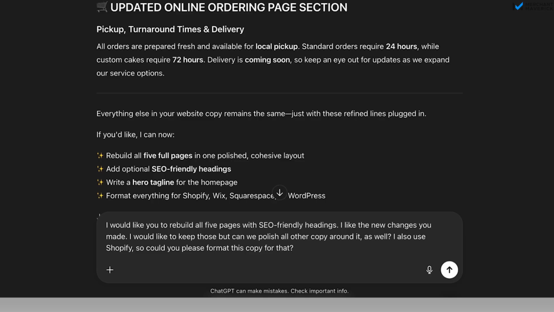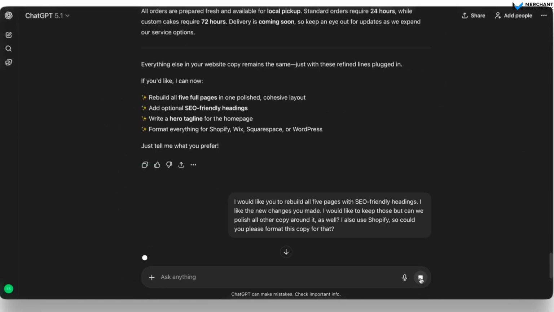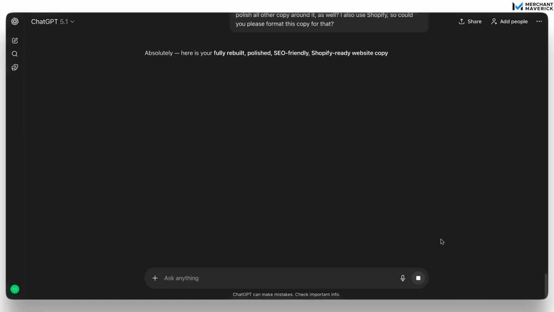Because I did mention that I just wanted to polish up all of the copy, and ChatGPT, I guess, interpreted that as I only wanted that for the new sections. So we are just going to ask it, when it goes back in and puts all of this back together, can we just polish everything up? And then I'll also let it know that I am using Shopify, so could the copy be formatted for Shopify? So we're going to submit that prompt and see what pops up.